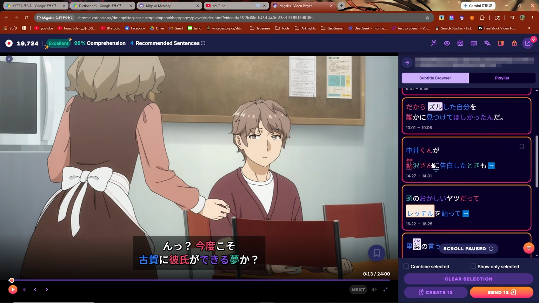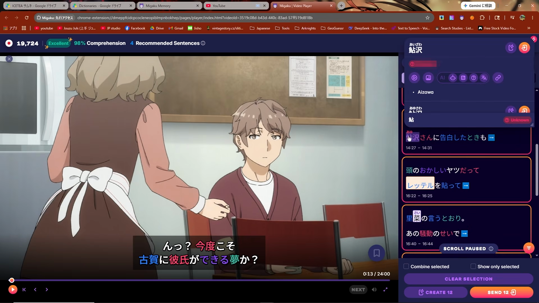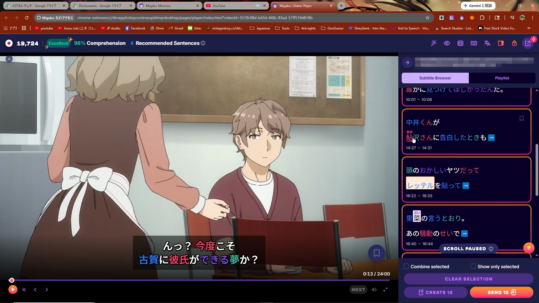In the situation where you have an error, for example, this is someone's name, this should be Aizawa, but Migaku is detecting it as 2 different words. Again, you can just ignore it by pressing 4.